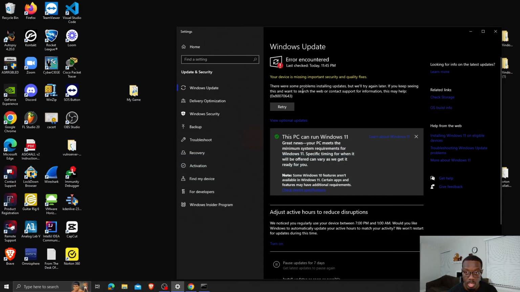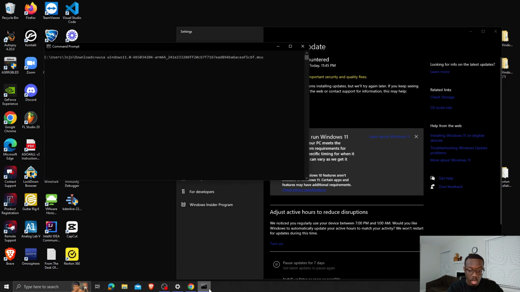Now, once the update is done installing here, you can come here to the command prompt. It would be beneficial to run the command prompt as admin and then run wusa /uninstall /kb: and then the KB number of your update. Now, once that runs, it's going to uninstall the update from what you just installed from the check for updates or Windows updates box in the settings.